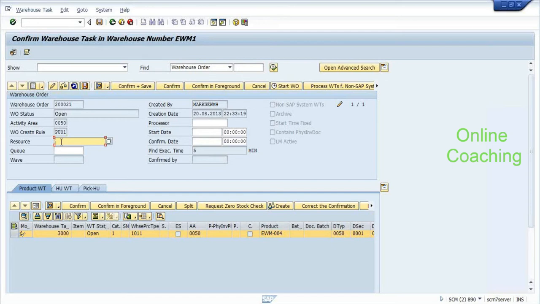If that is the case, and I want to maintain it, I go ahead and put that processor. I'll explicitly maintain that processor over here, and then I will go ahead and confirm it. So I come to know who the different processors are for my warehouse orders, and what the resources were that were used. Who are the resources?